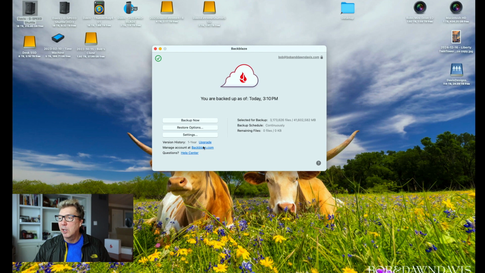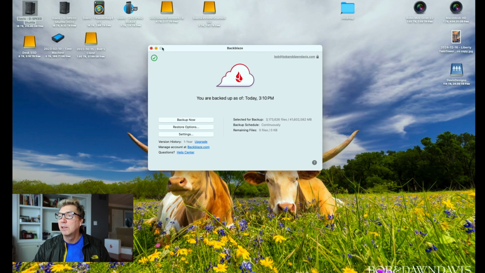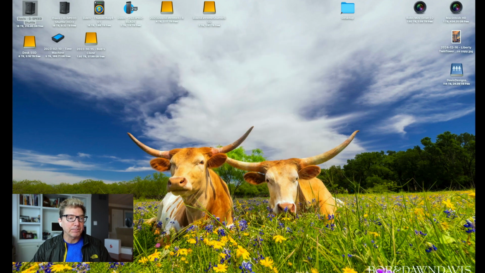That's our settings. You have options to upgrade for a version history. So should you stop backing up to your computer, I have a 1-year safety buffer, so to speak. So nothing will get purged from my backup for 1 year. That's great to have. So as I said before, I rebuilt this particular drive.